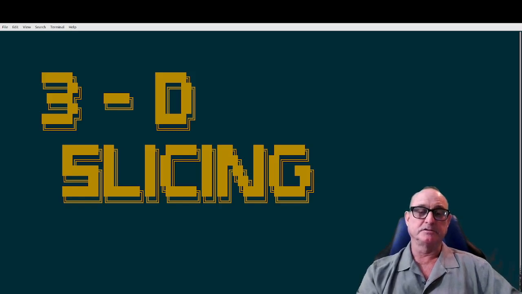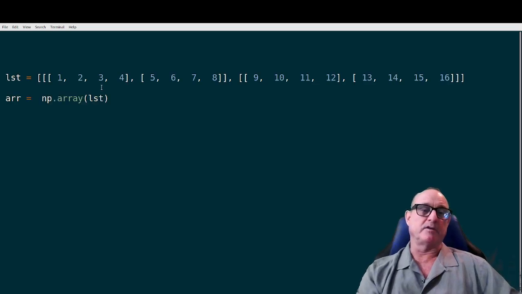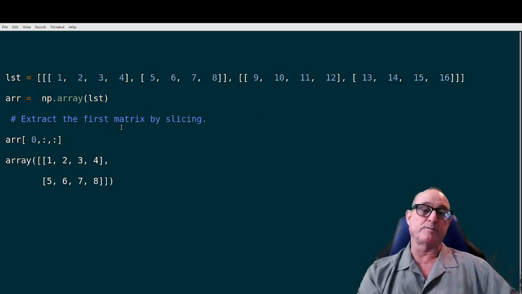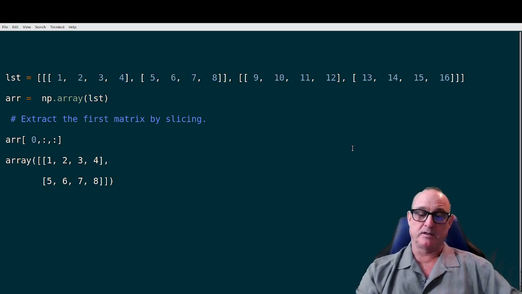functions here. Some 3D slicing practice. Here we have a multi-dimensional list that we cast into a Numpy array. And what are we going to do first? First, we're going to extract the first matrix by slicing. First matrix is 0, right? And we want all of it. That matrix right there. So colon and colon returns everything. That one was easy, right?